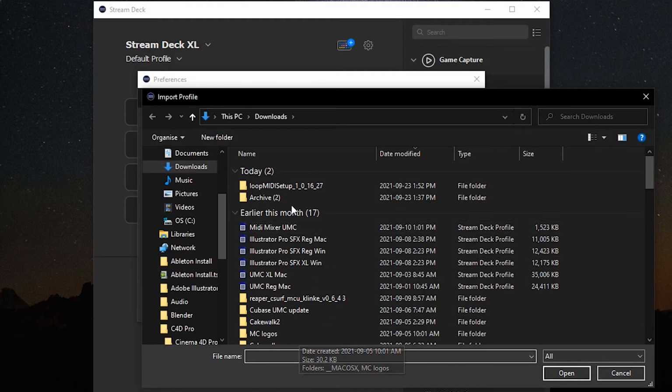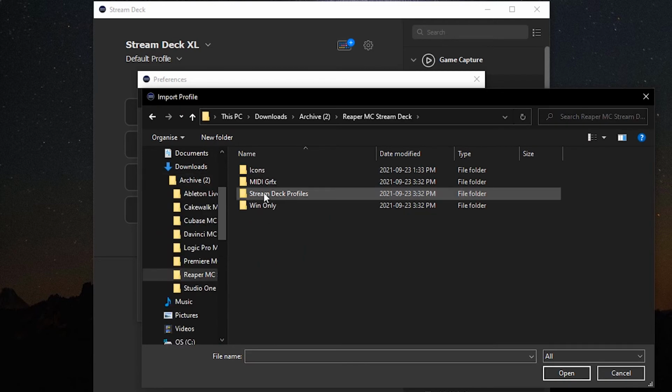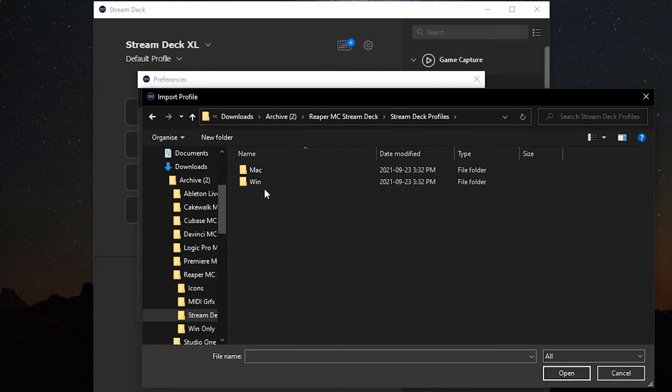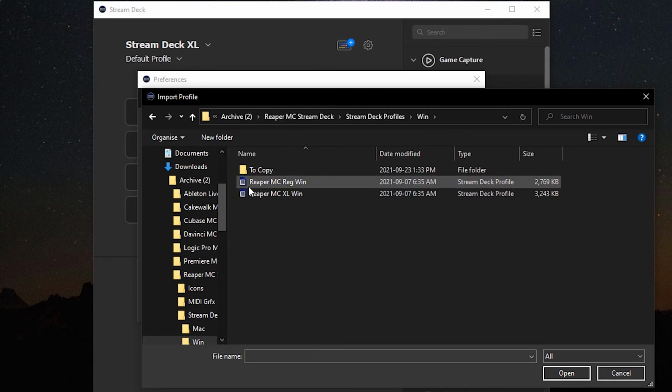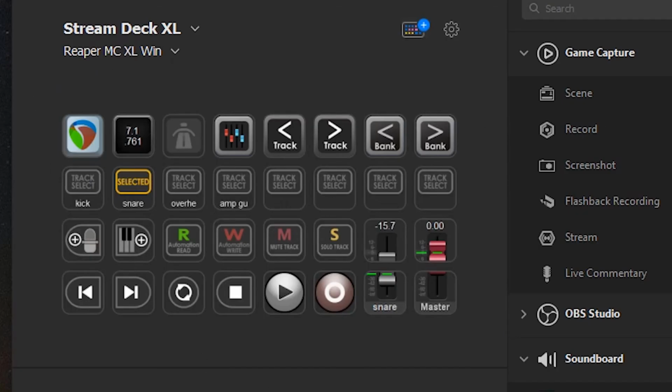We'll navigate to our Reaper download. In the Stream Deck profiles folder, of course in Windows, you'll see there's two profiles. One is for the regular 15 key device and one is for the XL device. So whichever device you happen to be working with, that's the profile you're going to import. I'm working on an XL at the moment, so let's take a look at that profile. And once you've installed, this is what your XL profile will look like.